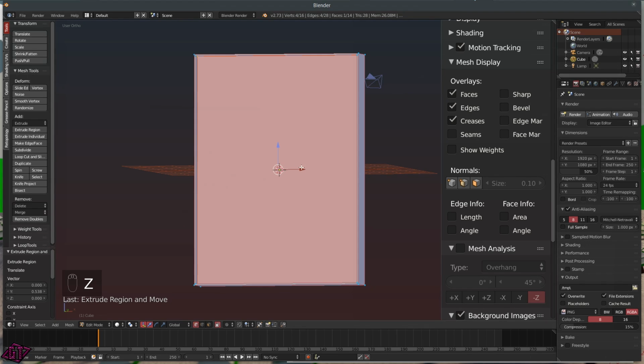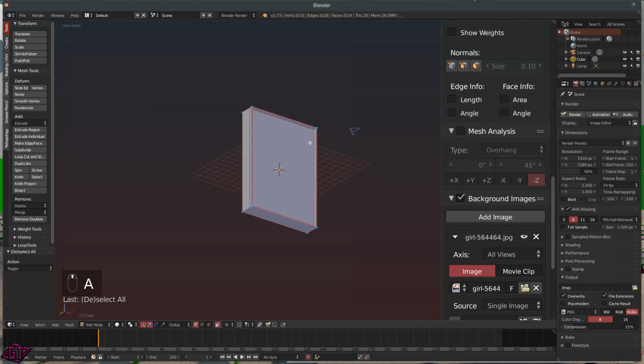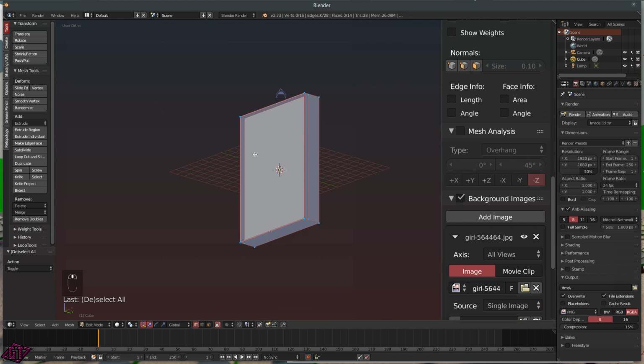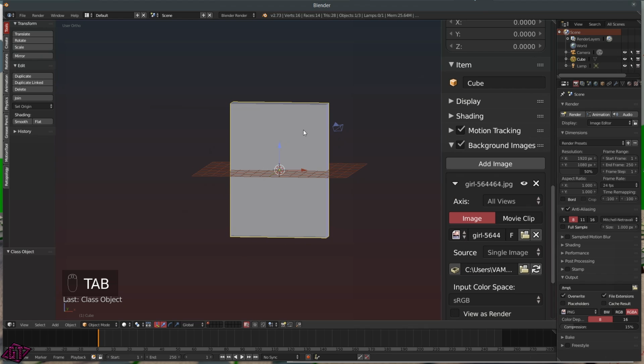So I'm going to press Z and then go back into solid so you guys can see that. Press A and deselect everything. And now you guys can see that. And then I'm going to go ahead and press Tab and then go into object mode. And then I'm going to press Q and then go back into front mode.